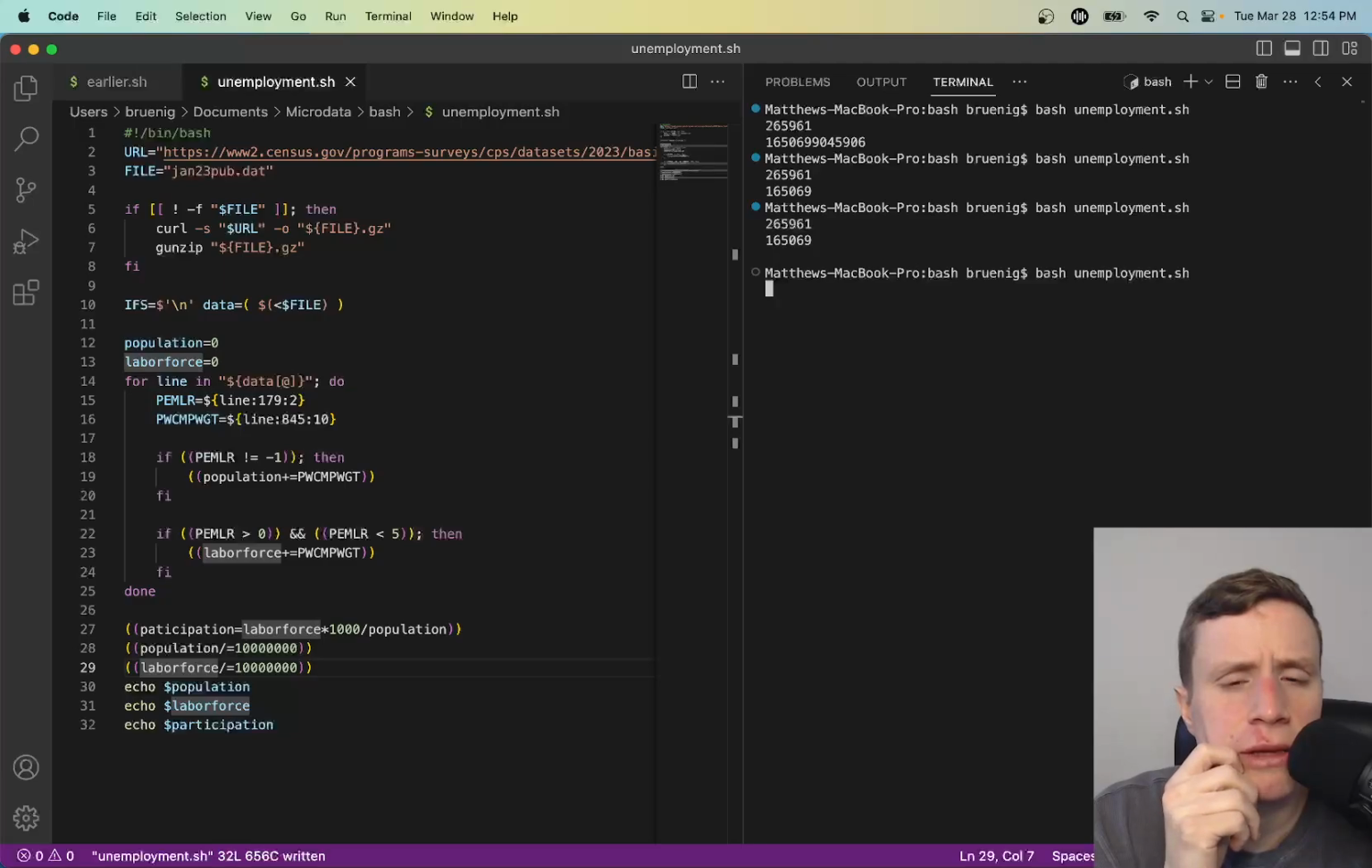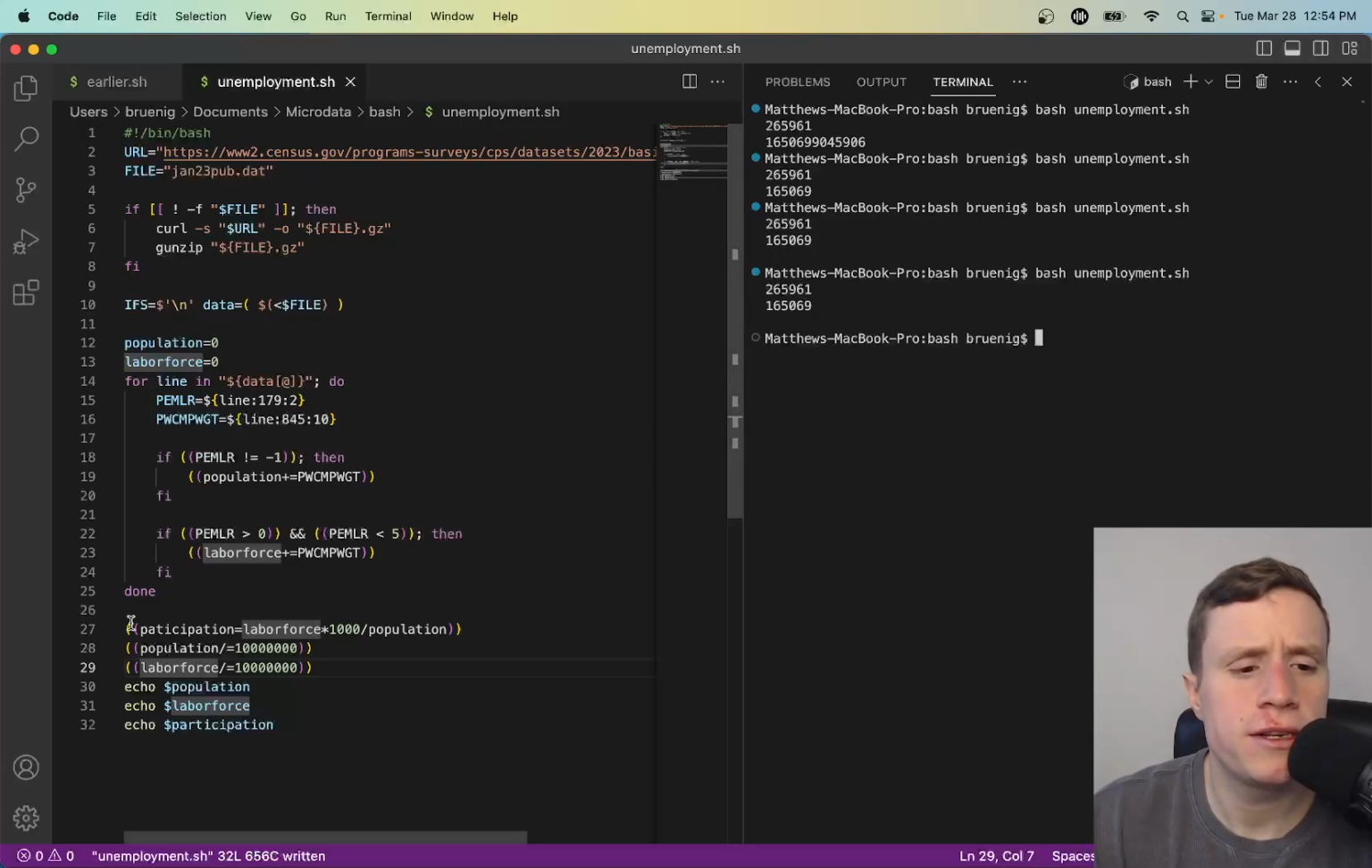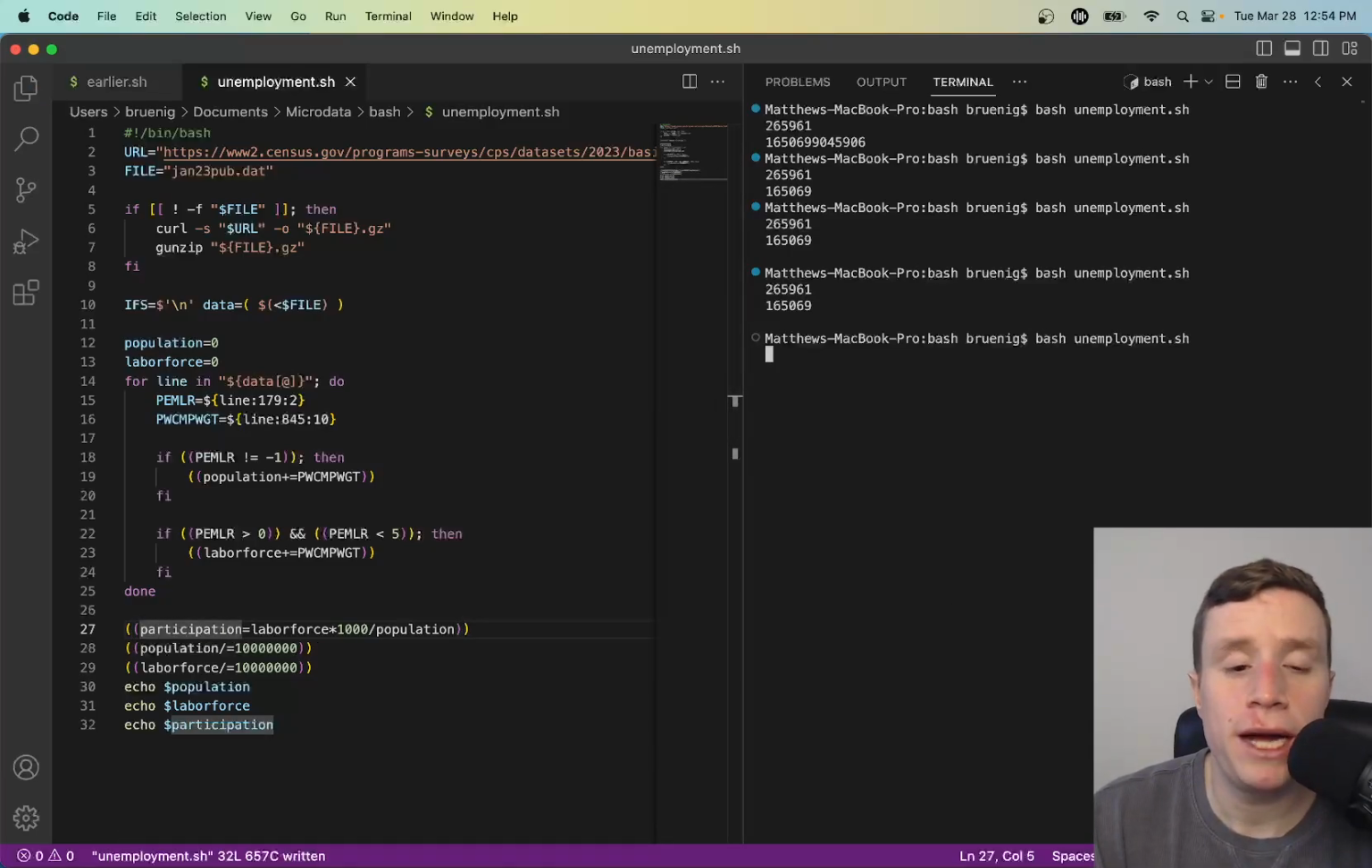No, that's probably not the problem. What's the issue here? It's just a freaking typo. Okay. Bash is not going to tell you.